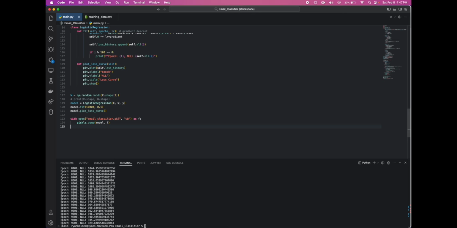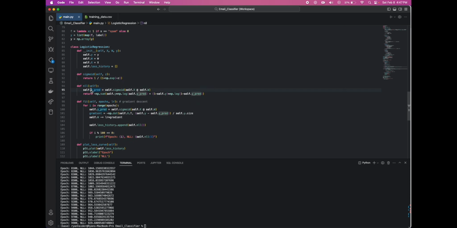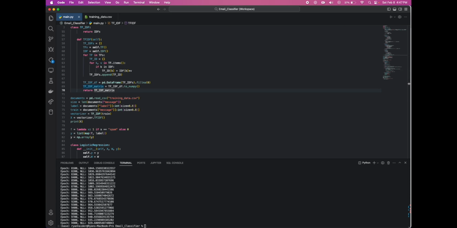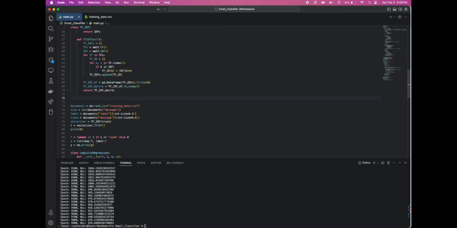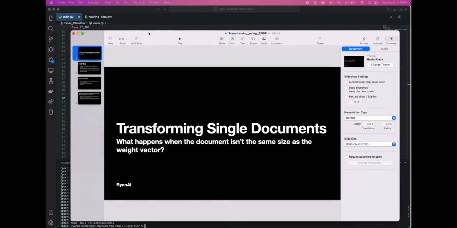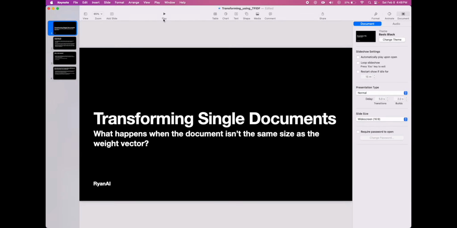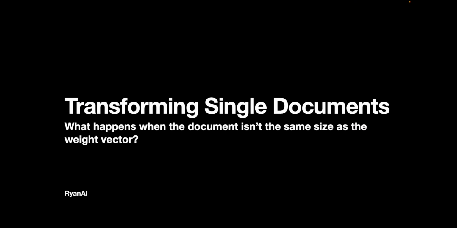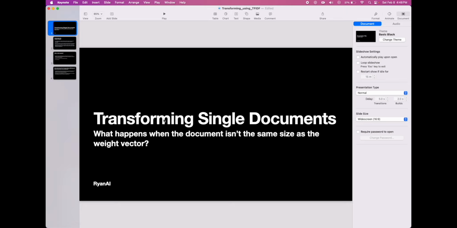And now we can actually do some predictions using this model. It might not be the best because we didn't train it for that long. So let's go and make a transform function so we can actually have our model look up the values in the vocabulary list. I have a presentation on that as well, so you understand how that works. We'll have what's called transforming single documents, because we have a single document that we're going to give to the model, and it's going to make predictions. And our document isn't the same size as the weight vectors we see here.